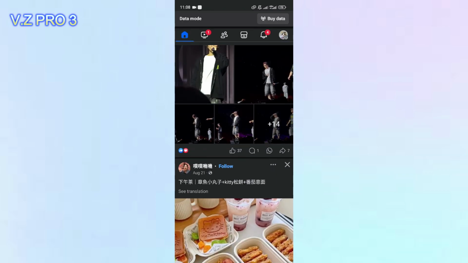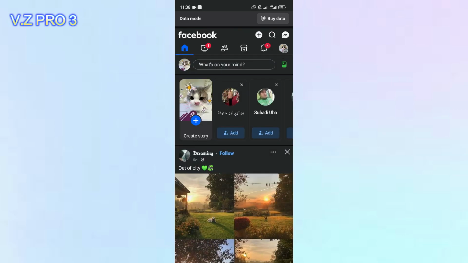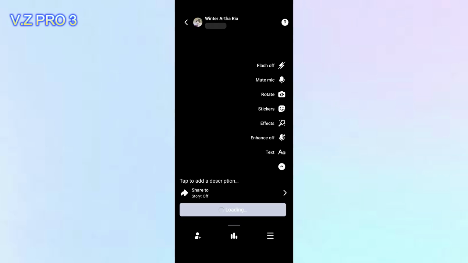to do it. So first of all, of course, we have to open our Facebook. You can log in to your Facebook account. Now you can just tap on What's on your mind, and here we can start live on your account. Tap on Live video.